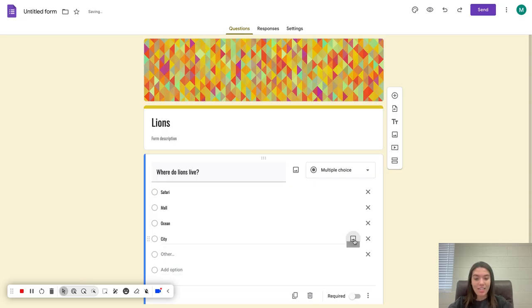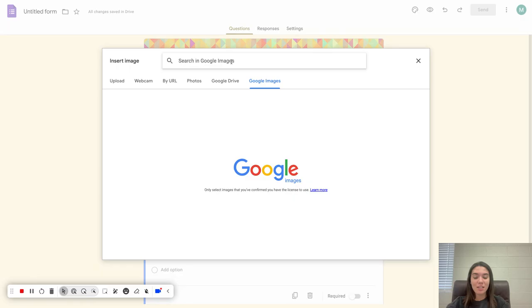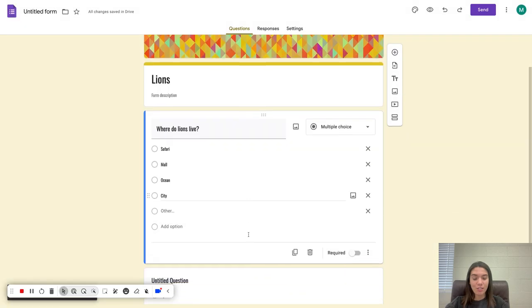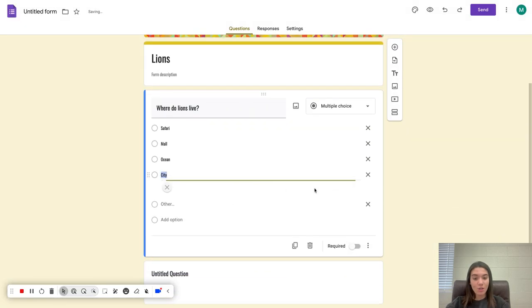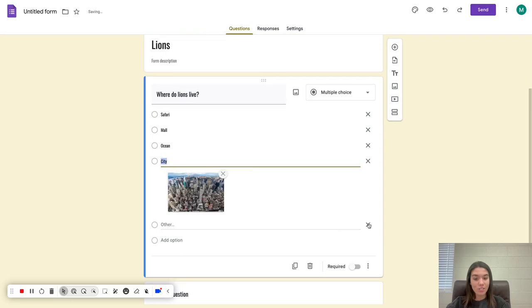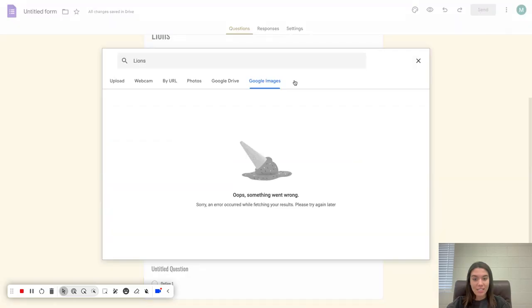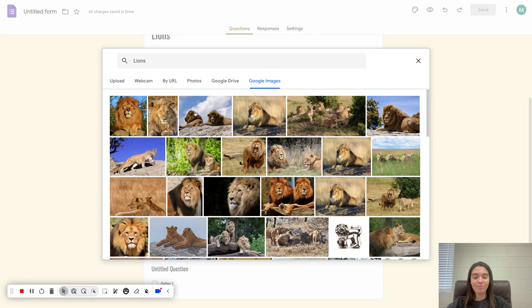All right, and again, you can add pictures. I don't know why it's not letting me do it right now, but you can add pictures. Oh, there we go. So look, you can add pictures to your questions as well. So if you wanted to show the city, that way they have a view of that, you can do that. Let's see if it'll let me do lions now. Yes, here we go.